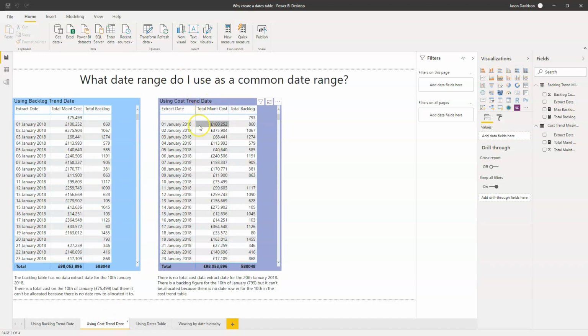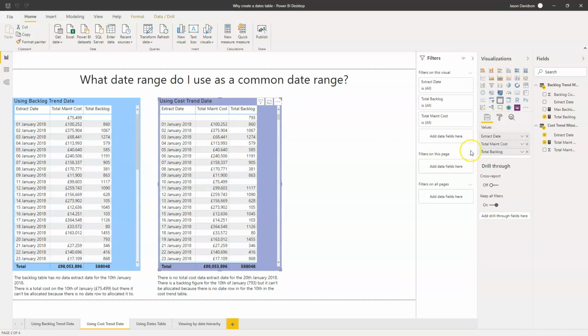So if we go into this example here, we can see that on the 10th, we've got that cost because the extract date we're using in this example here, I hover here, is the extract date from the cost trend table. And it does have a 10th. However, we've still got a value up here that's unallocated, and that's because it doesn't have a 20th. So we can see here there's no value for the maintenance costs on the 20th, so there's no value here in the table for the extract. So that's an issue when it comes to calculating figures within your data model, and something we want to avoid.